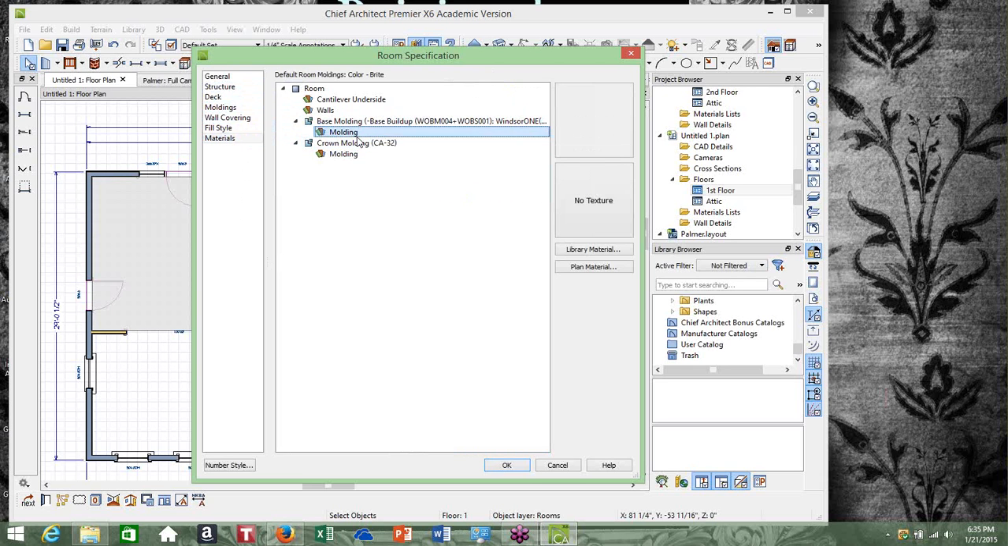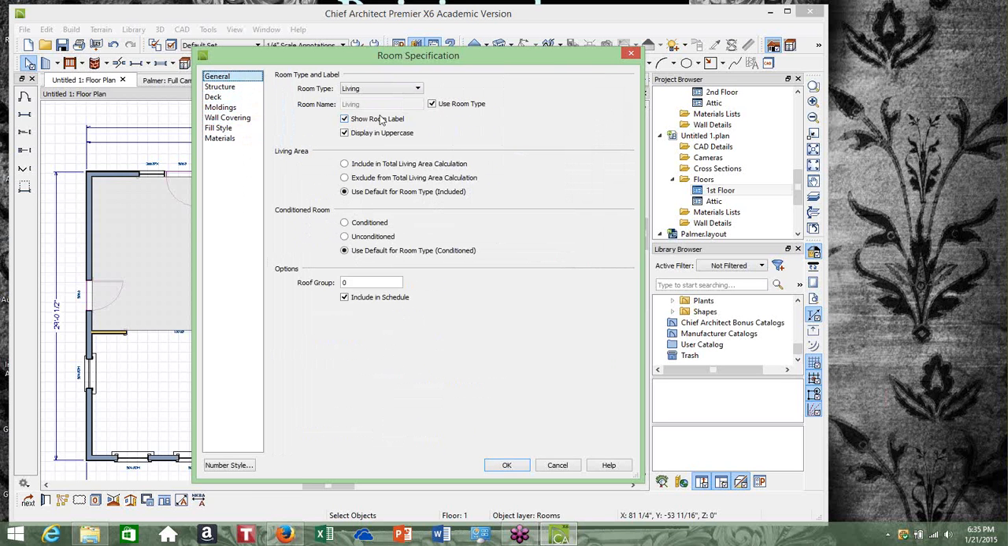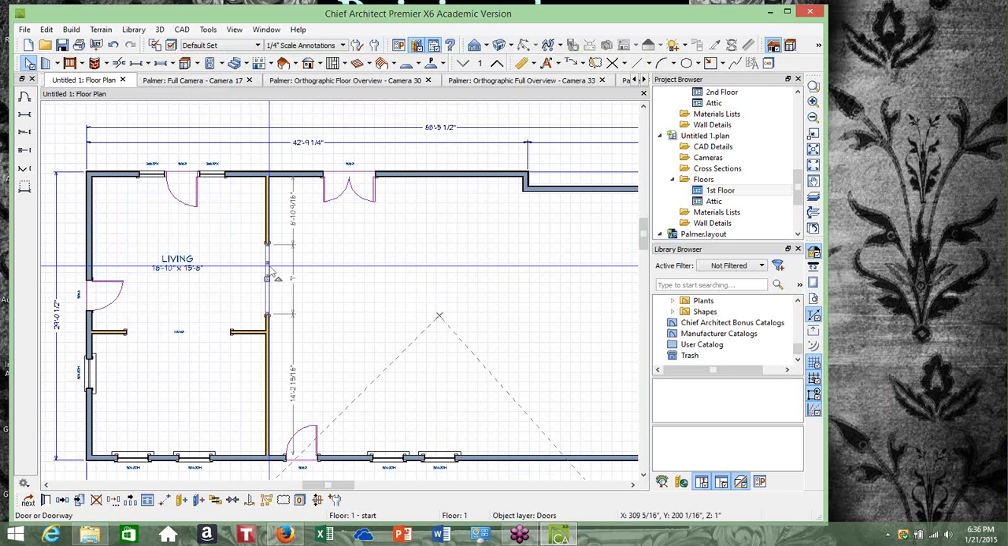And then you can choose a particular type of color if you want as well. But that's the base molding, crown molding, and what about the casing? The casing molding, once you do whatever color of molding is in your room, then that should automatically change the color of the casing.